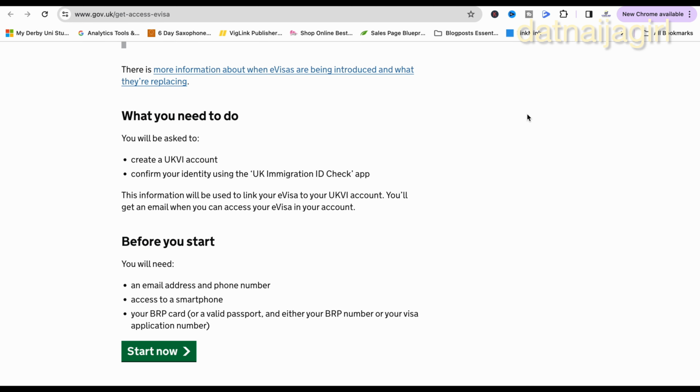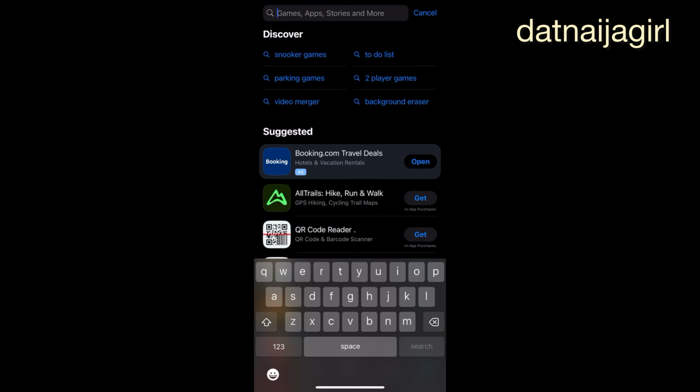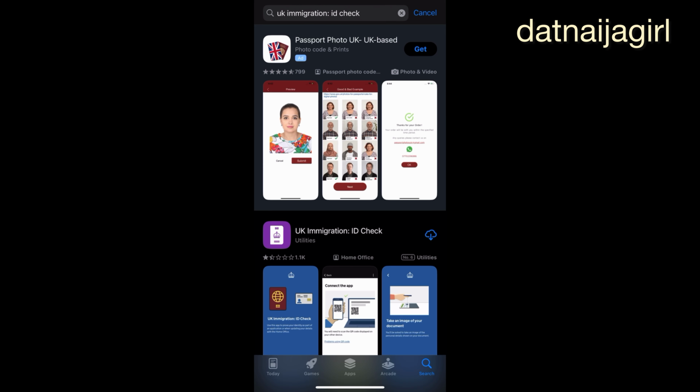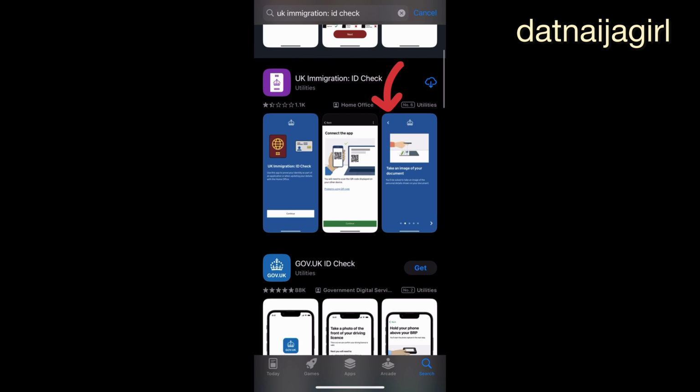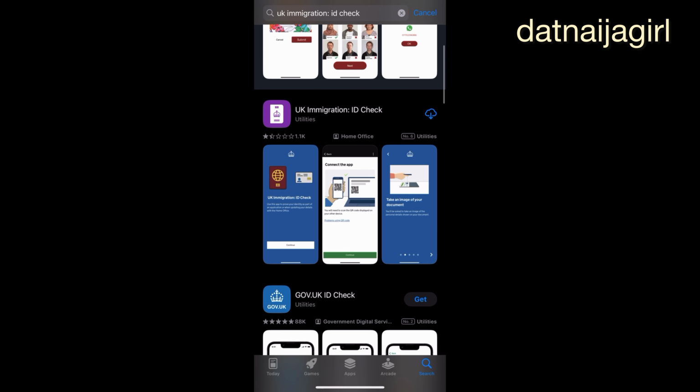So once you know that you have everything that is requested or required, click on start now. Now move on to your smartphone and go to your App Store or Google Play Store and search for the UKVI identification app. It is known as UK Immigration ID Check. So this is the one, and you click on download or get, depending on what kind of phone you're using. So download it on your phone and open it.